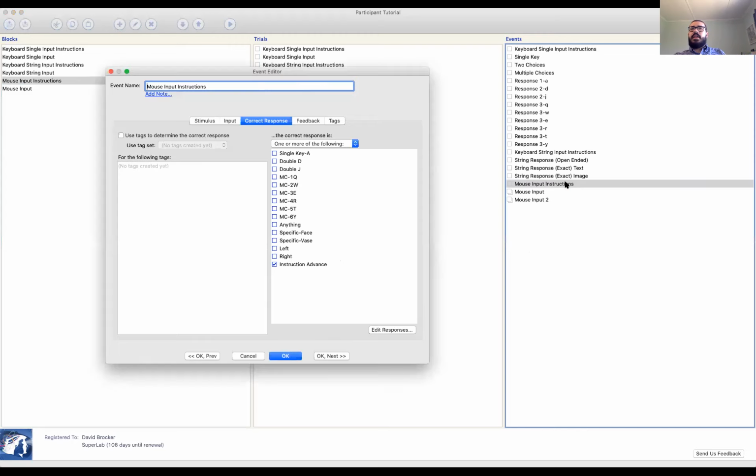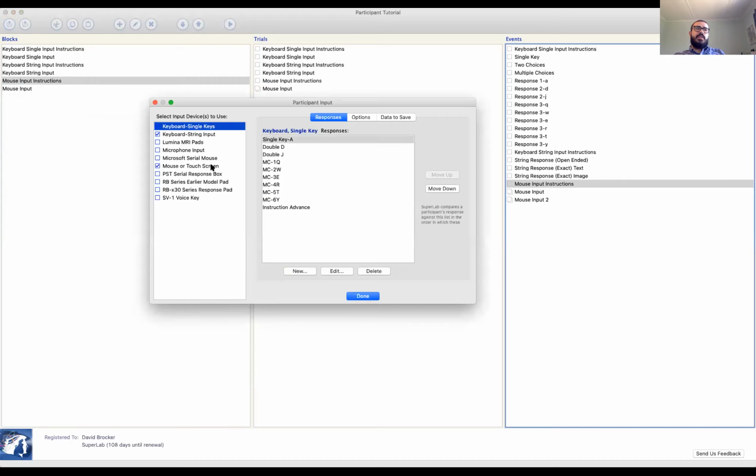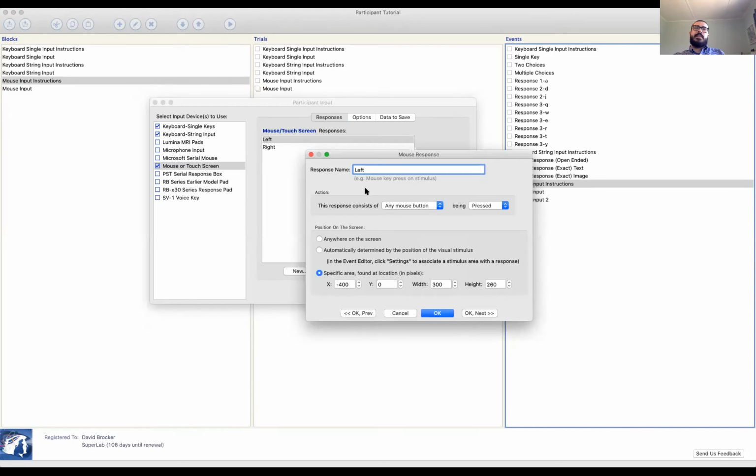So before we look into that, what we'll do first is look at the actual settings for it. So again, go into input, then look in the instructions for the mouse or touch screen, and we'll go to left first. If we double click on left, it's going to say, this response consists of any mouse button being pressed. I'm using a Mac right now, and my keyboard has a trackpad. So the idea is that I'm only using my left key anyways. So I'm going to leave it as any mouse button for the moment, but you would probably change this to left button.